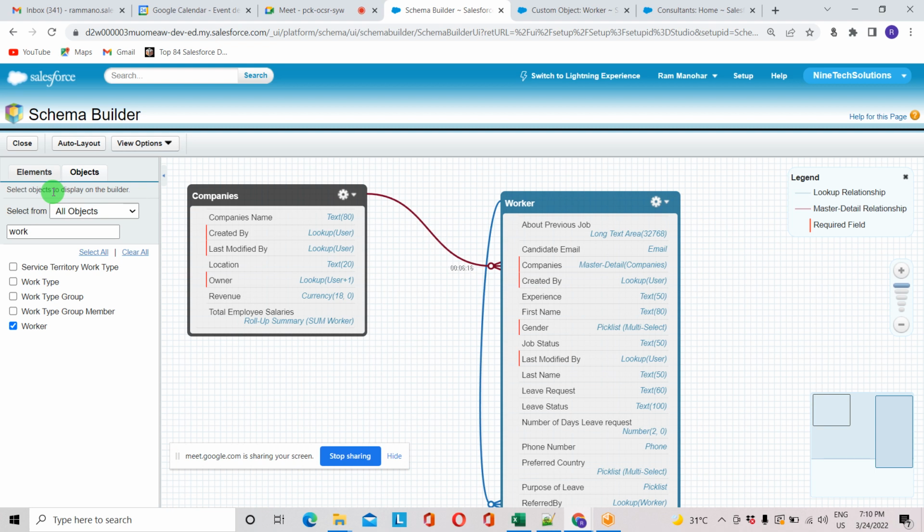At least, how can we find out whether it is MDR or LR? I'll give you a small clue. If I delete one record in the parent object, and the child object record has been deleted, will this be a lookup relationship or master detail relationship? Which one is it? MDR. Why? It is dependent on the parent. Super, thank you so much for the reply. And this is the MDR.